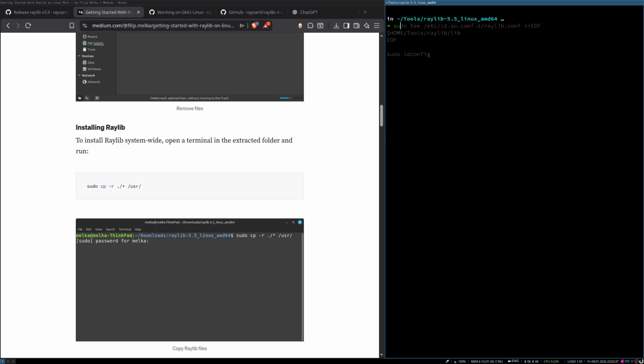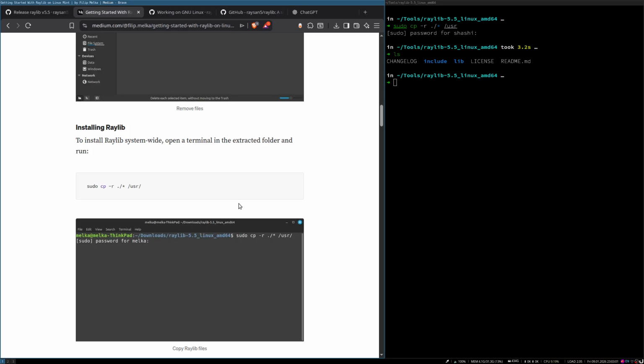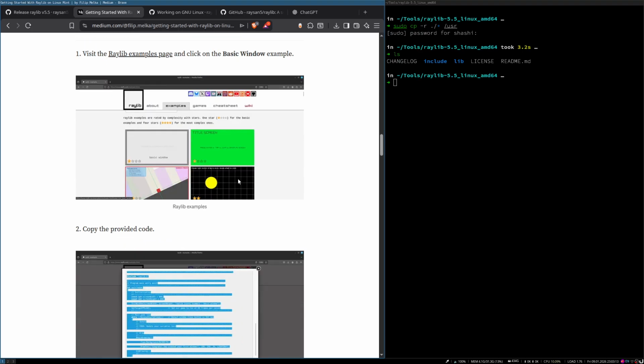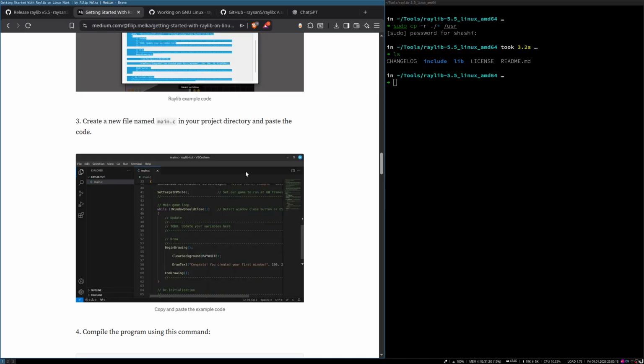Okay, now cpr user. Okay, so these two folders and three files we copied into the user directory. Now the next step would be this command, which copies the library files into your directory, making them accessible to your projects. Main.c in your project directory and paste the code.